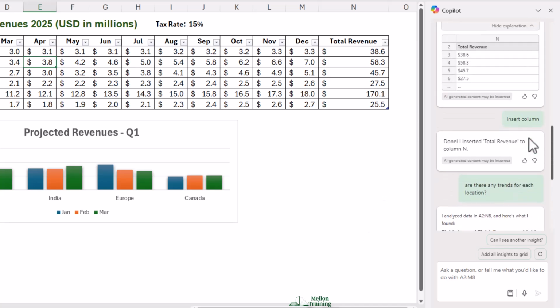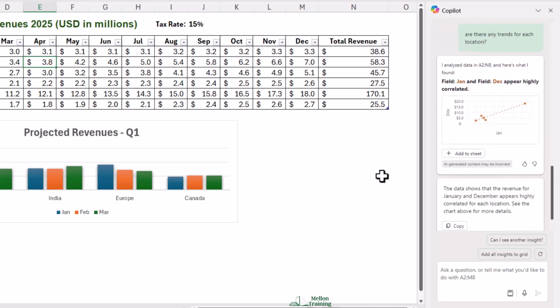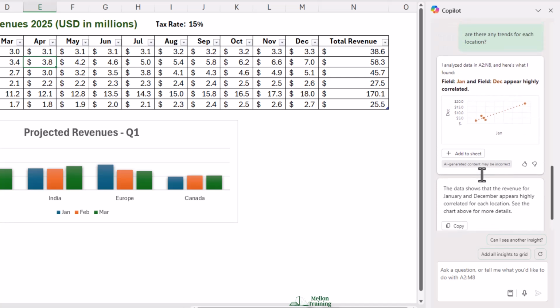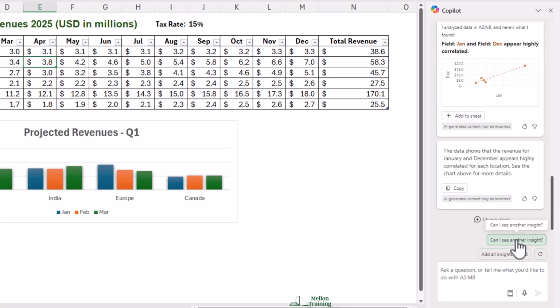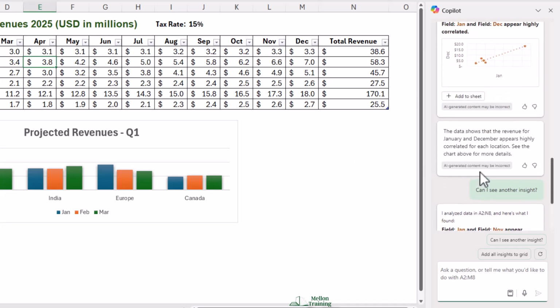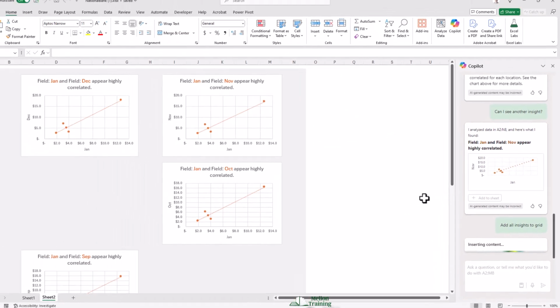There's the explanation. Notice also down below, we can see another insight. There might be more insights. Or maybe we'd like to see all the insights and have them added to the grid. All that means is it's going to create a new sheet down below to put all the insights in so they keep them separate from our worksheet data that we have been working on throughout this lesson. So let's choose Add All Insights to Grid.